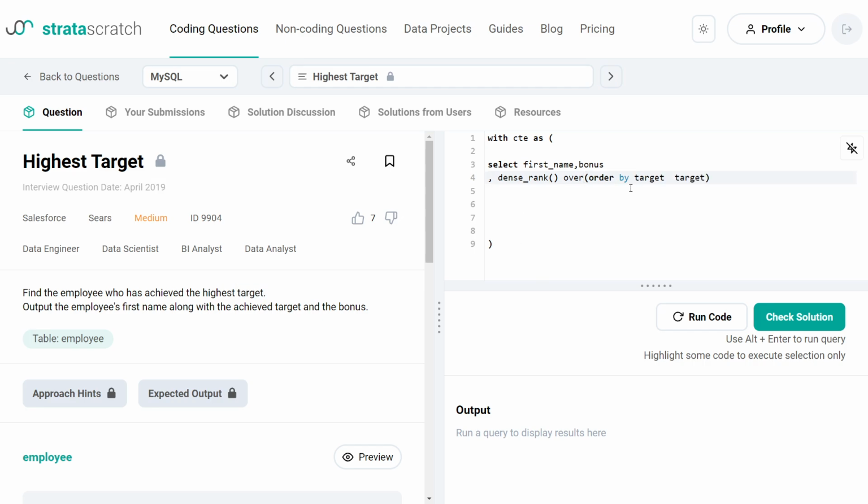You skipped the target column. Okay, target was asked. Thank you, now it is perfect. Now target should be, because it was asking about highest, descending, so I will use DESC. I'll give it the alias rank.